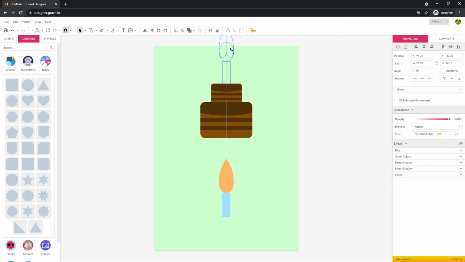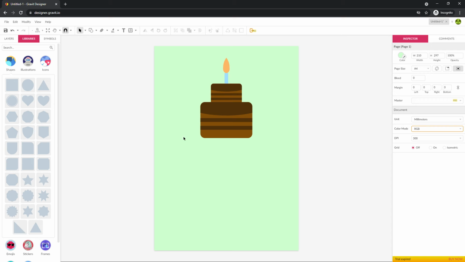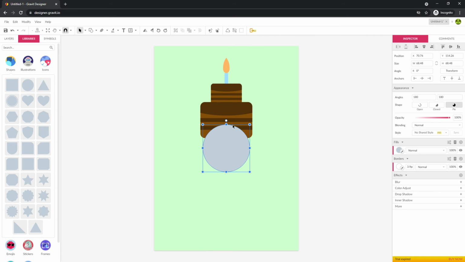Okay, then you can bring your candle group to the top of your cake, resize it smaller, and put it there. Okay, and now of course, last, you can also add an oval for your plate, that the cake will rest on. Make sure you put it nicely in the middle, and if it's on top, just send it all the way to the back. Okay, and you can also change the color, of course.